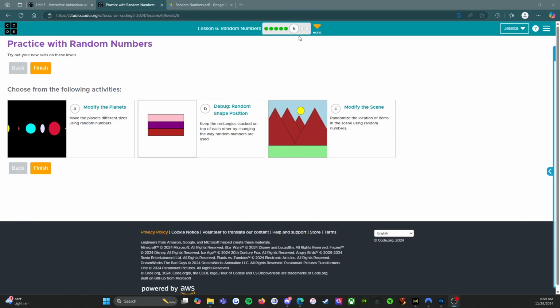We are on level 6 of lesson 6. So, this is practice with random numbers. Choose from the following activities. We're going to do all three. So, activity A, we're going to start here with modify the planets.